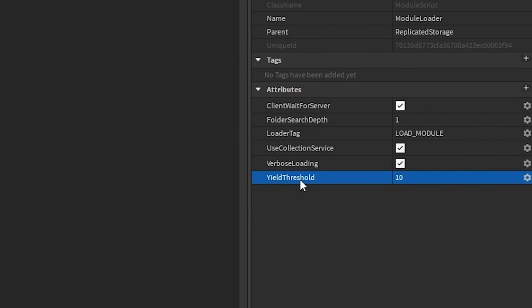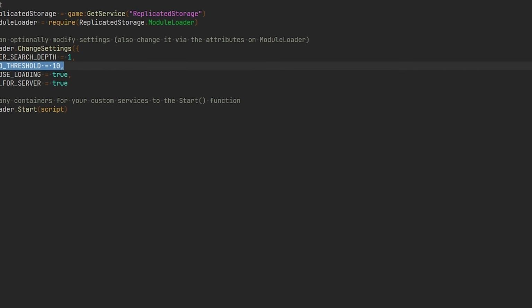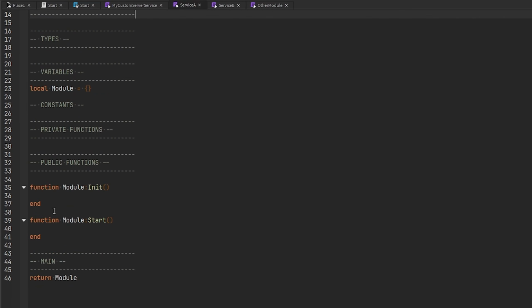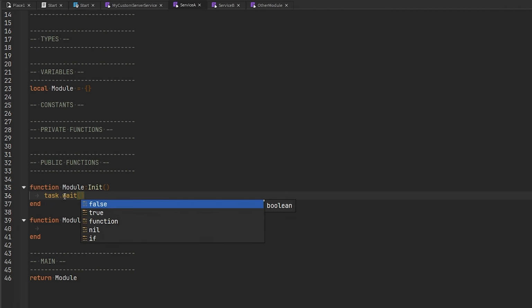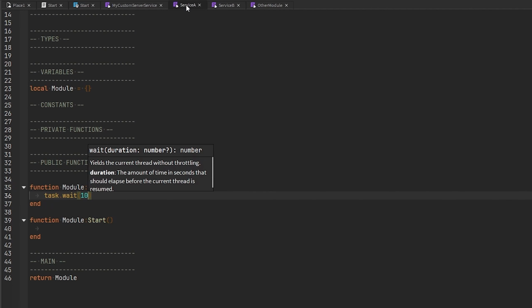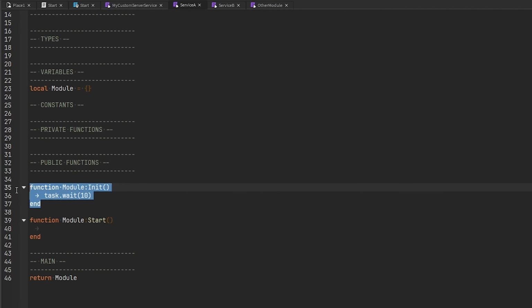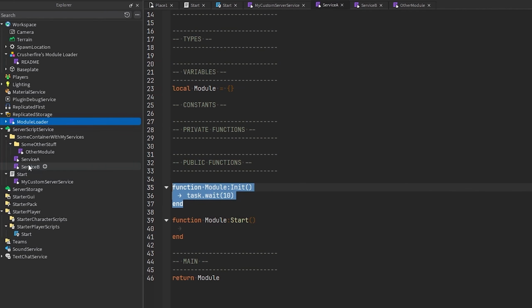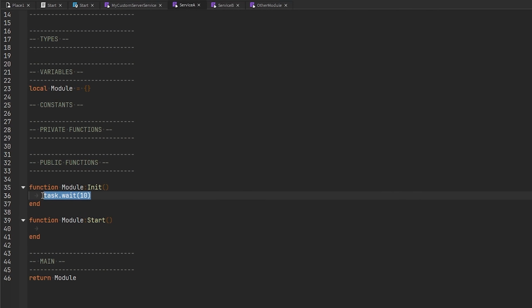And then we have this last one here called YieldThreshold. So when you have your custom services with your initialize method or your start method, you should not yield inside of these functions. If you do yield inside of these functions, you're going to be stalling the module loader from acquiring or, for example, initializing anything else it needs to initialize. So if I had like a task.wait of 10 seconds in here, if my service A got initialized first and I still needed to initialize my service B, well, too bad, I gotta wait 10 seconds.